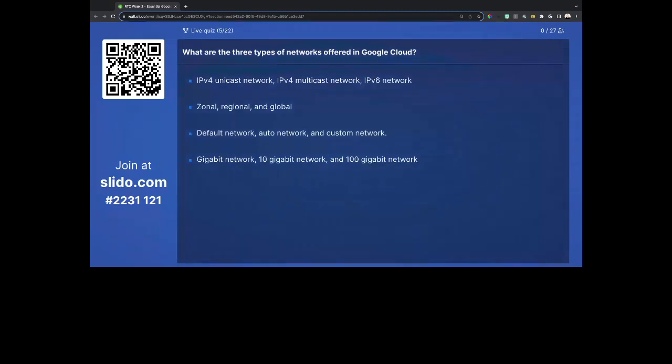What are the 3 types of networks offered in the Google Cloud? Is it IPv4 unicast network, IPv4 multicast network, and IPv6; zonal, regional, and global; default, auto, and custom; or gigabit, 10 gigabit, and 100 gigabit network? Let's see if people were paying attention to Kevin. Which are the three types of networks?